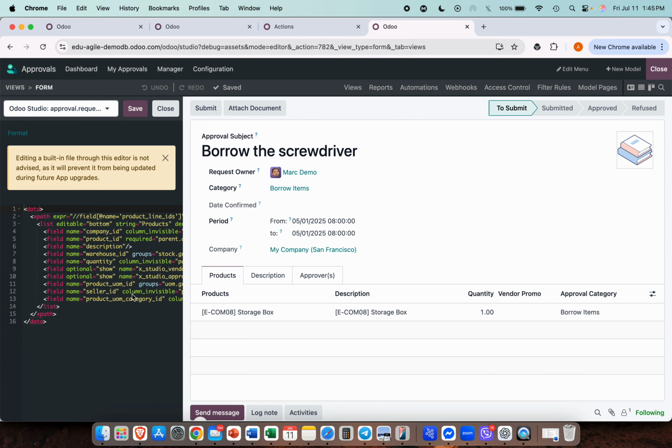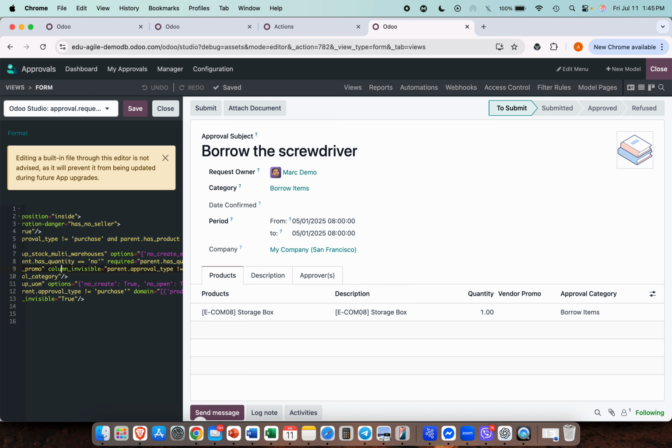Okay. And put it on this line number 9. And we will remove the rest of the code because this part of the code is for the conditional invisibility, and we will have to remove that since we already have the criteria that says column_invisible. So before we save this, I want you to note that there is a warning that says editing a built-in file through this editor is not advised, as it will prevent it from being updated during future app upgrades.